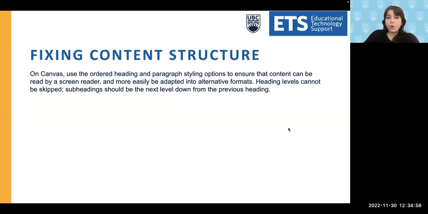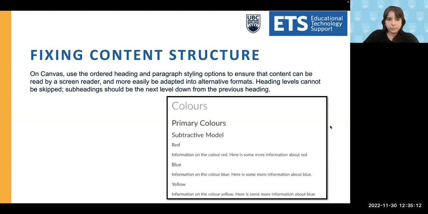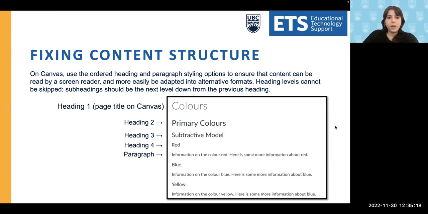A note is that heading levels cannot be skipped, and so subheadings should be the next level down from the previous heading before it. So Marika, if you could click, we have an example here of a page that might be on Canvas. This is a really basic one. The page title is colors, and this is going to be labeled as heading 1.